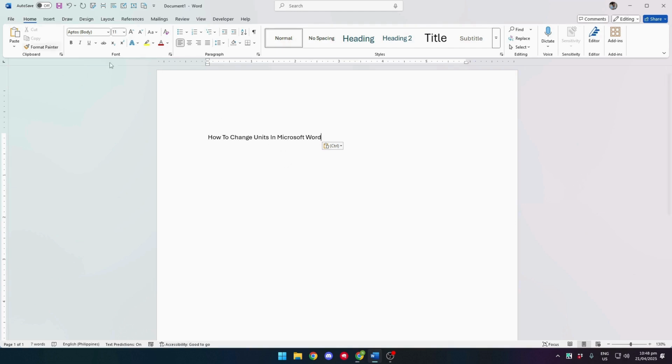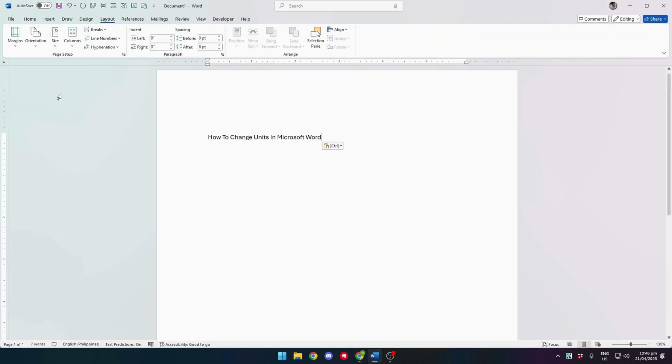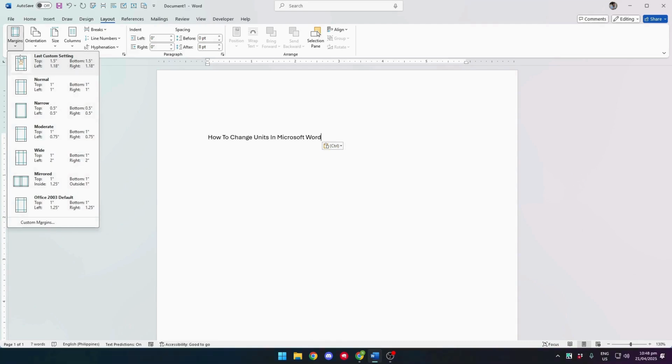Now, first, let's go ahead to the Layout section so that we can see what kind of units we're currently using. And let's go ahead and click on this one, for example, Margins. And these two apostrophes indicate inches. And that means that currently this document is using inches as the unit of measurement. Now let's say that we want to change that into centimeters.